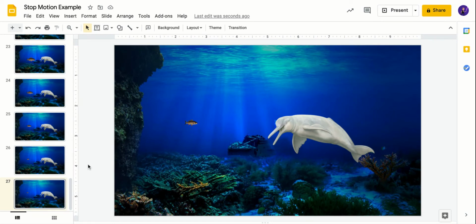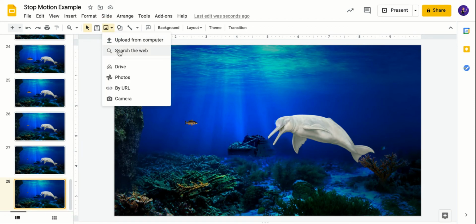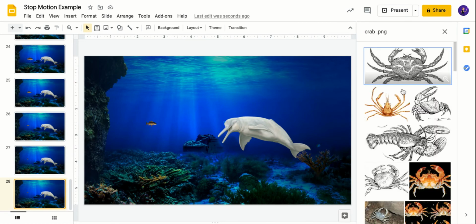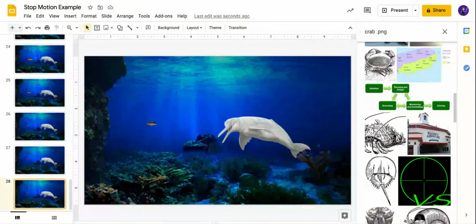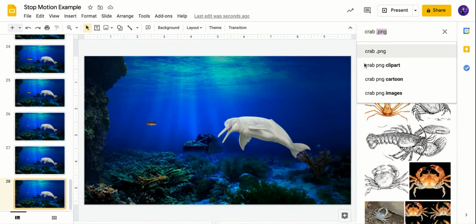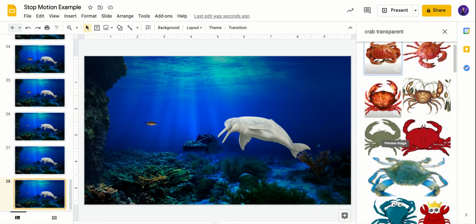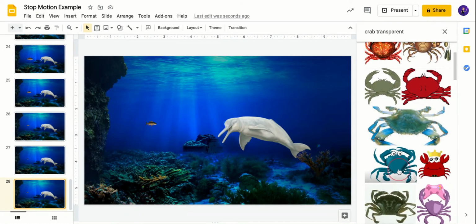Another trick you can use, I'm going to make a new slide here. If you want a character to come on stage during the movie, I'm going to go ahead and search for a crab. And let's see. I'm going to try searching for crab transparent and see if I get some. Ooh, here's some better options. I like some of these better. Ooh, I like this guy right here.